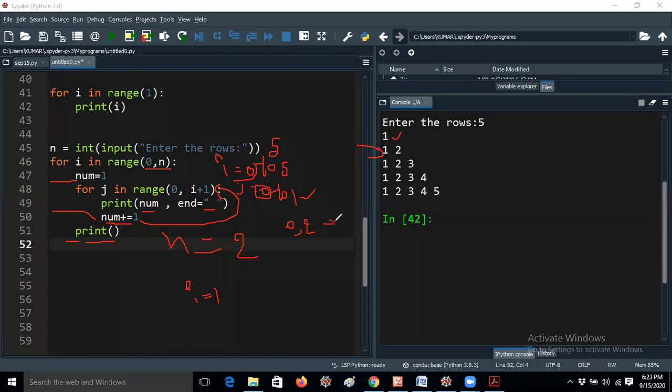0 to 2 means the j value will first be taken as 0 and then j will be taken as 1. That means the loop will be iterated 2 times. The number will be printed first as 1 only, because I already gave number equal to 1, and after that end equal to space, then num plus equal to 1, that means number equals 1 plus 1, so number equals 2 now. Again it will check the condition.